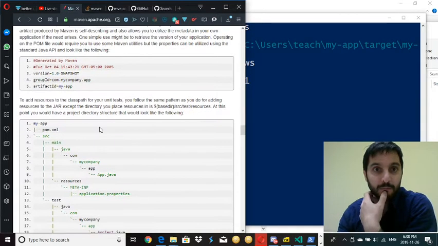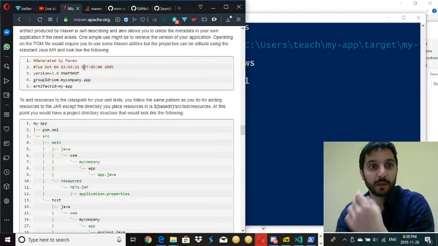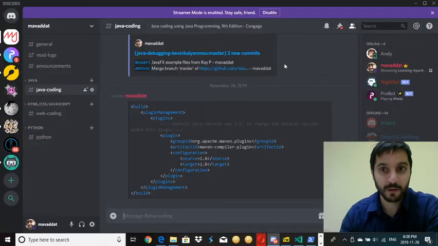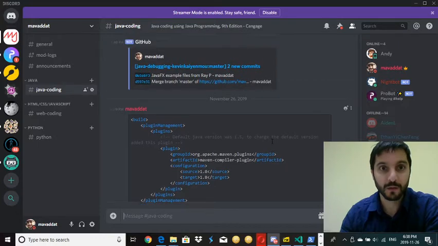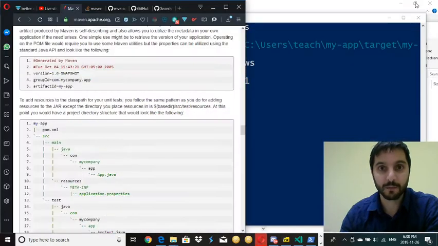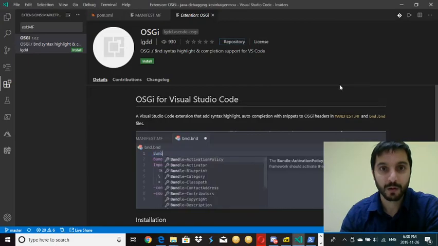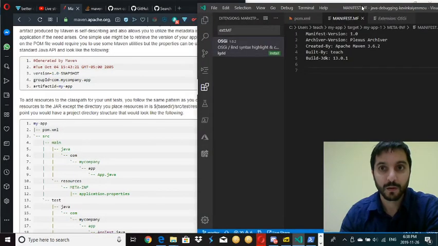The POM.xml and the POM.properties files are packaged up in the jar so that the artifact produced by Maven is self-describing. One simple use might be to retrieve the version of your application. Operating on the POM file would require you to use some Maven utilities, but the properties can be utilized using the standard Java API and look like the following.